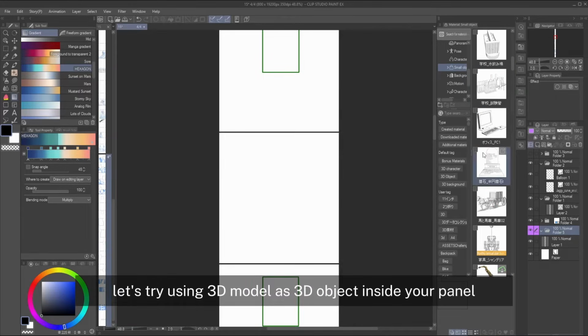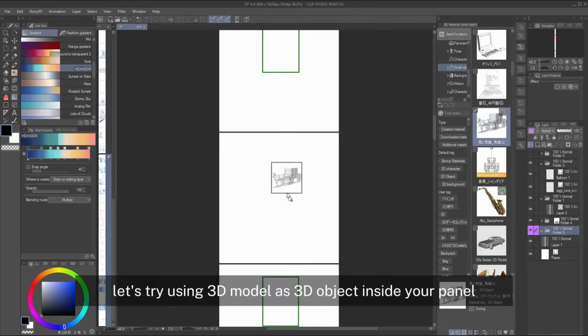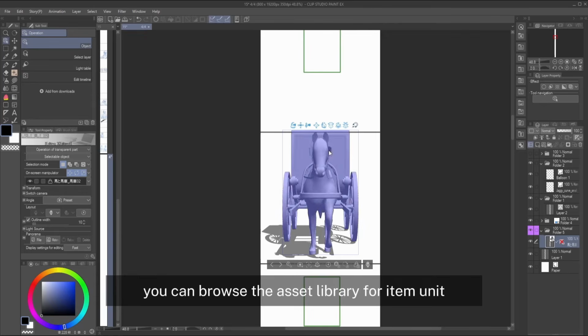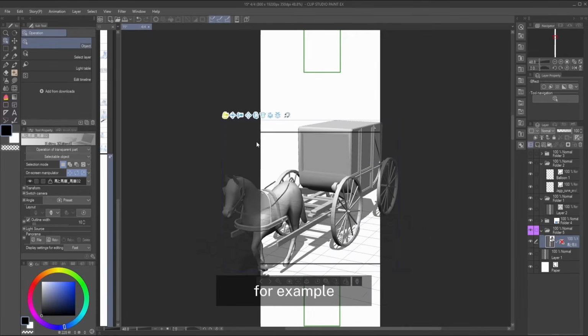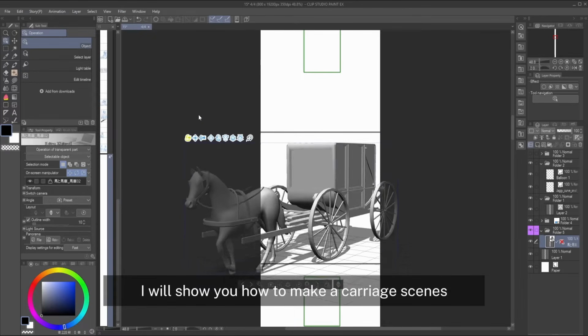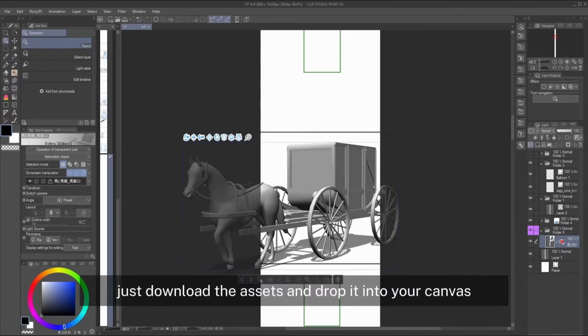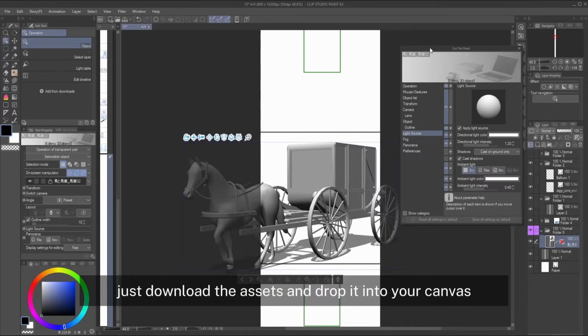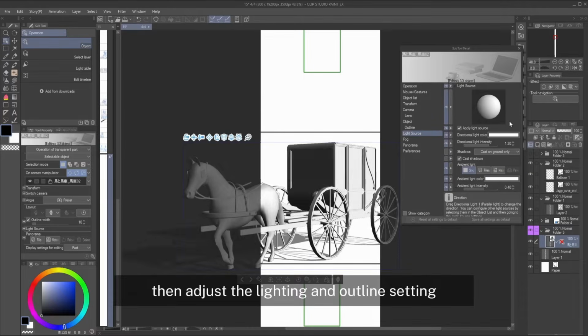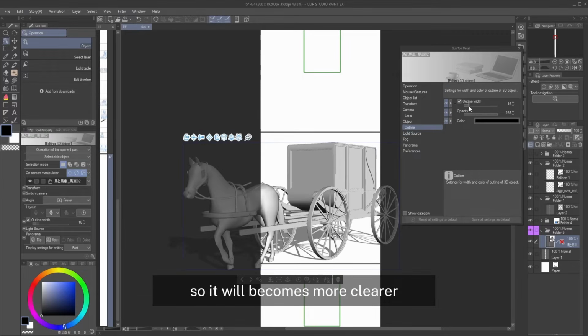Second, let's try using a 3D model as a 3D object inside your panel. You can browse the asset library for items you need. For example, I will show you how to make a chariot scene, the kind you often see in historical romance manhwa. Just download the assets and drop them into your canvas. Then adjust the lighting and outline settings so it becomes clearer.